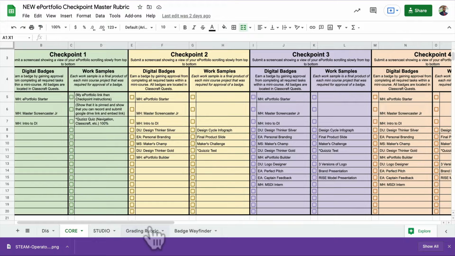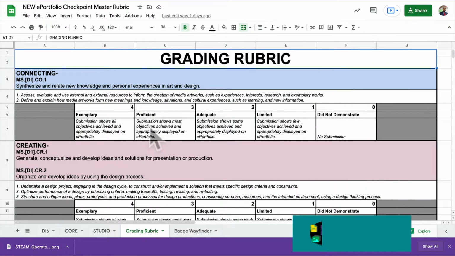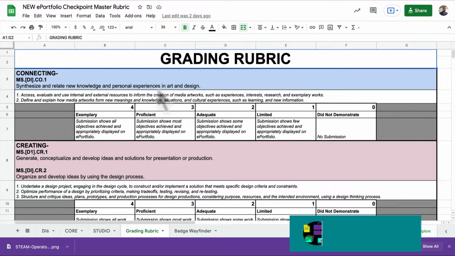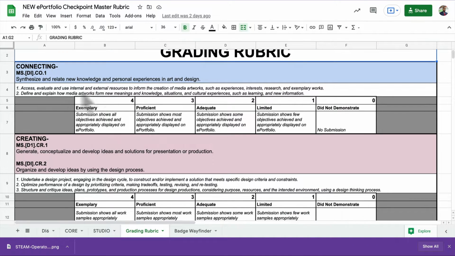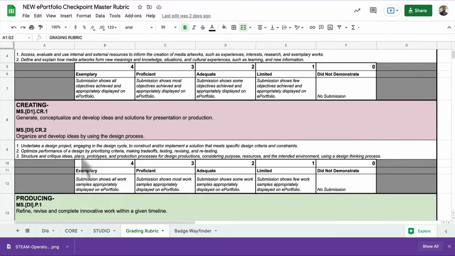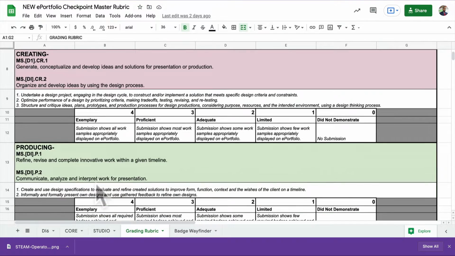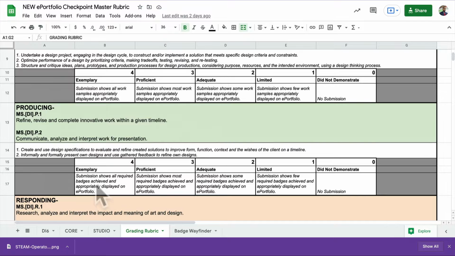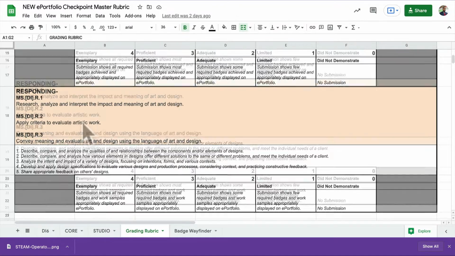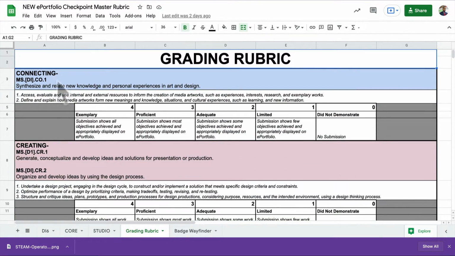And so we also have here our grading rubric. This is how we are graded and the standards that we are graded by. So this would be our connecting standard, which is synthesize and relate new knowledge and personal experiences in art and design. Then we have our teaching standards here, and these are how they're graded and what needs to be shown on the ePortfolio in order to cover the standards and the strands. Fortunately, we don't have too many.